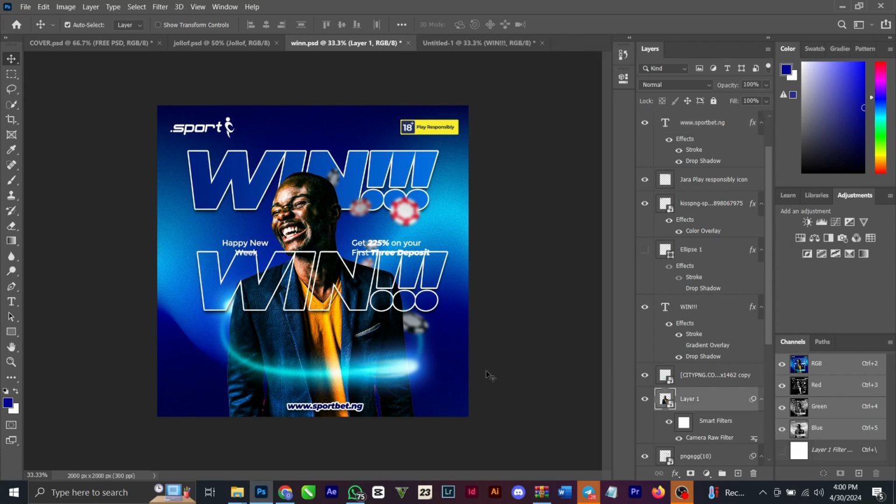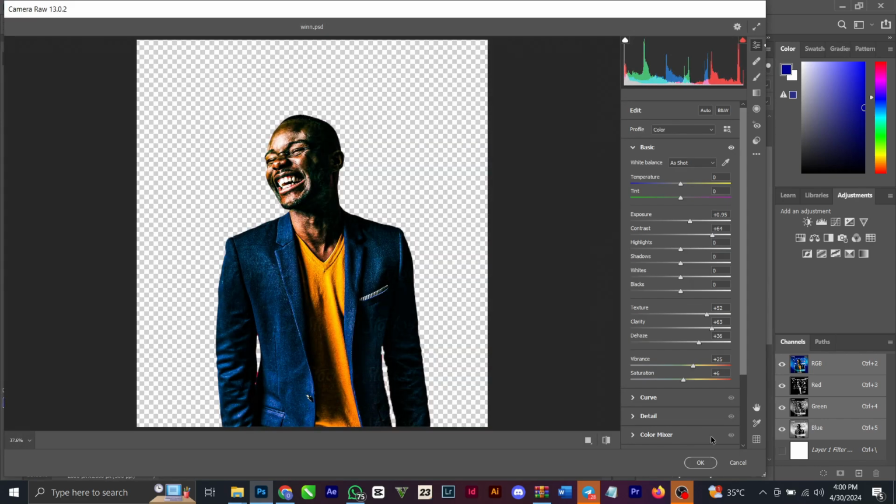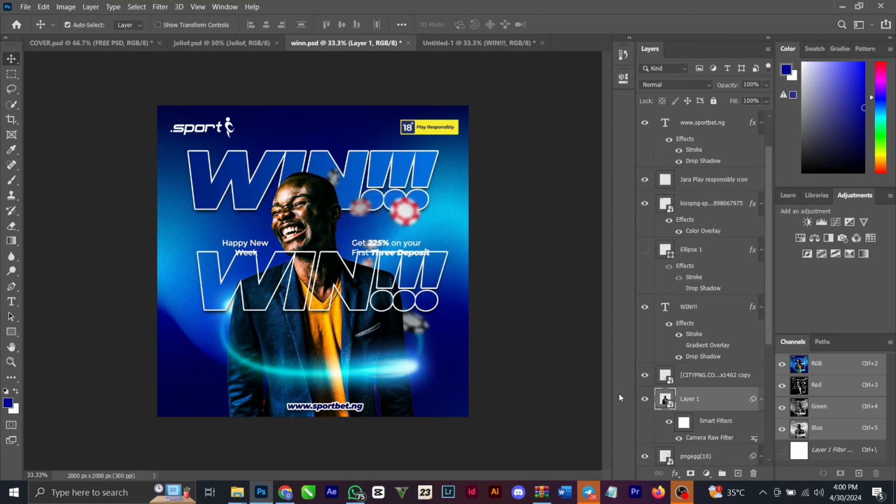Then for this image, I used a camera raw effect. Let me show you. It's taking a while to load. Camera raw. I used contrast 64, texture 52, clarity 62. You can decide to play around with it; this is for tutorial purposes, so you can play around with your design.